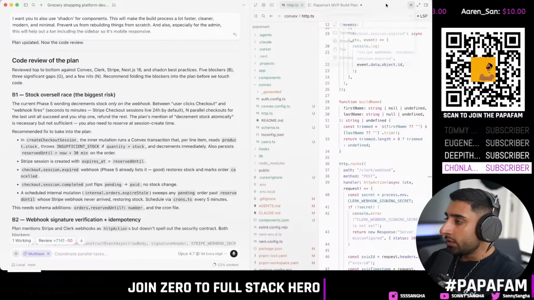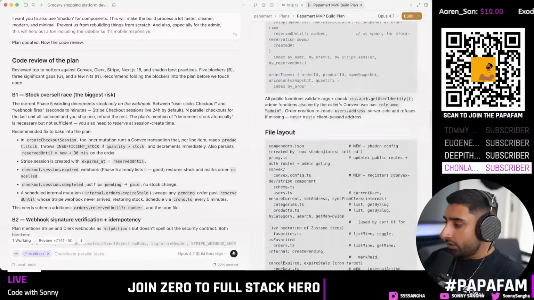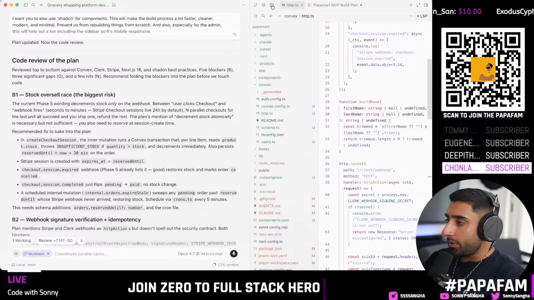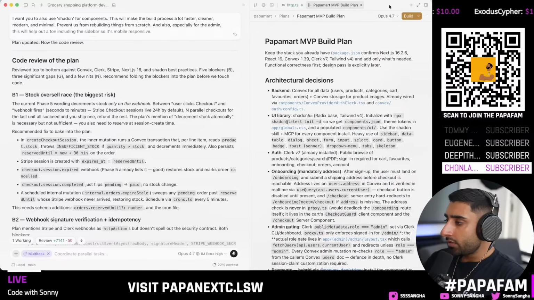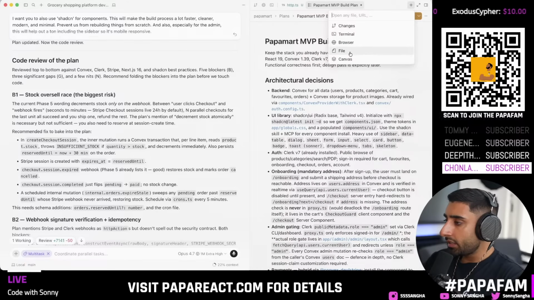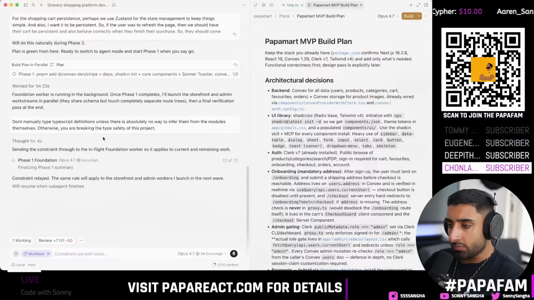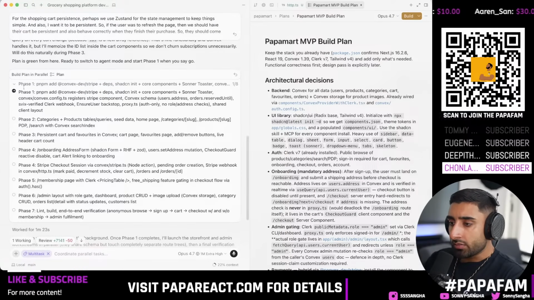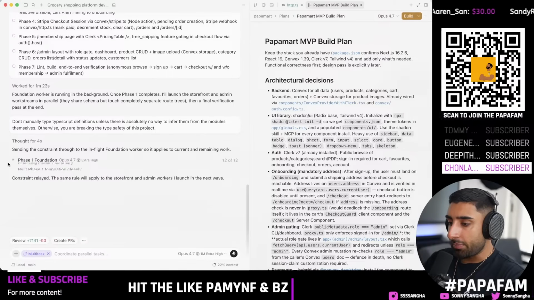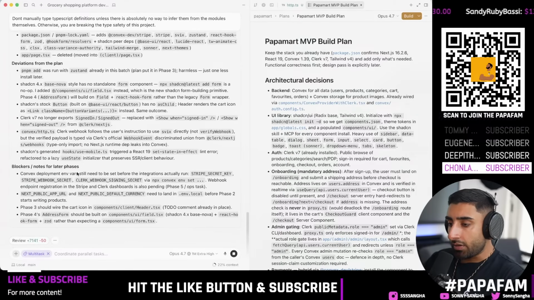Where is it? Sometimes it doesn't pop up, but basically, sometimes it can show the actual steps. Maybe here it is. Yeah, sorry. So phase 1, add the Convex dev Stripe and so forth. It did already do this. It's just wrapping up, finalizing phase 1, built phase 1 foundation cleanly. And then it's going to pass this through.